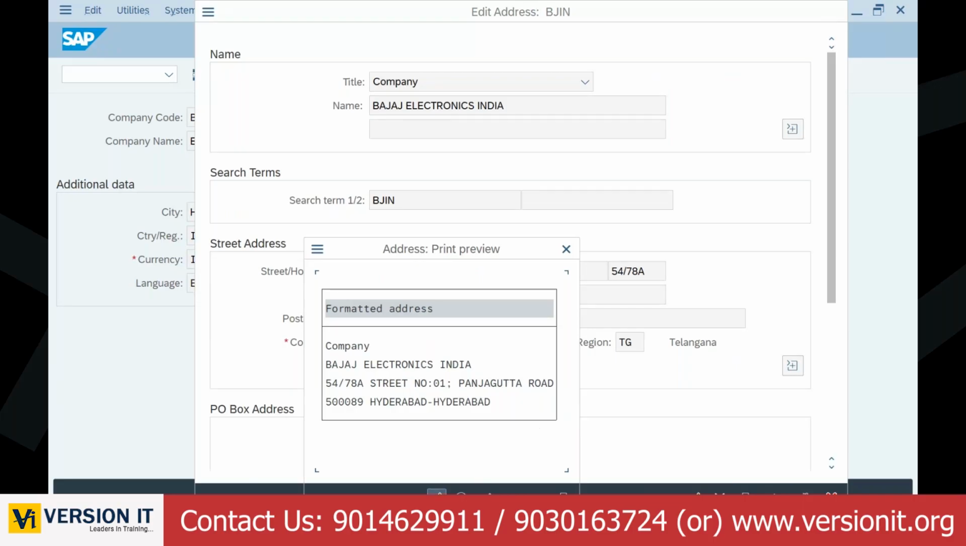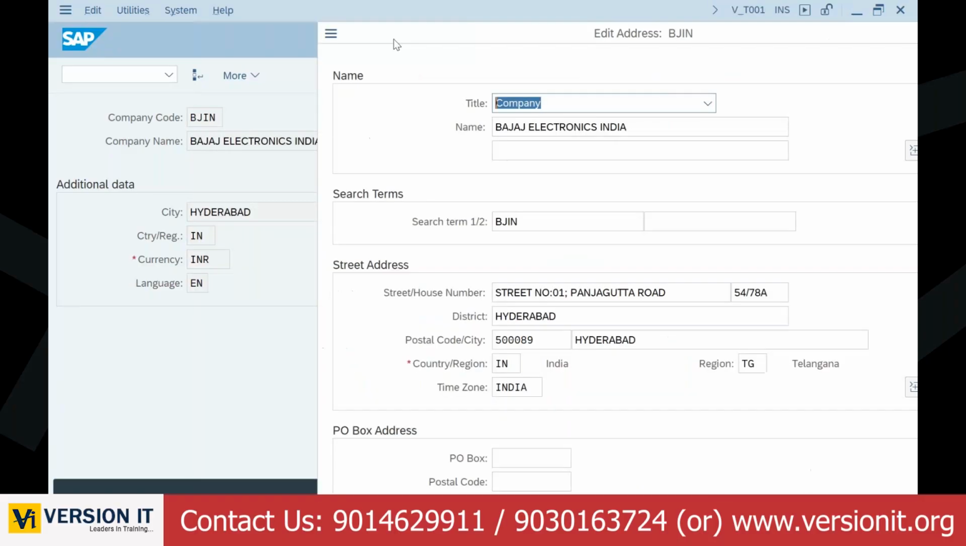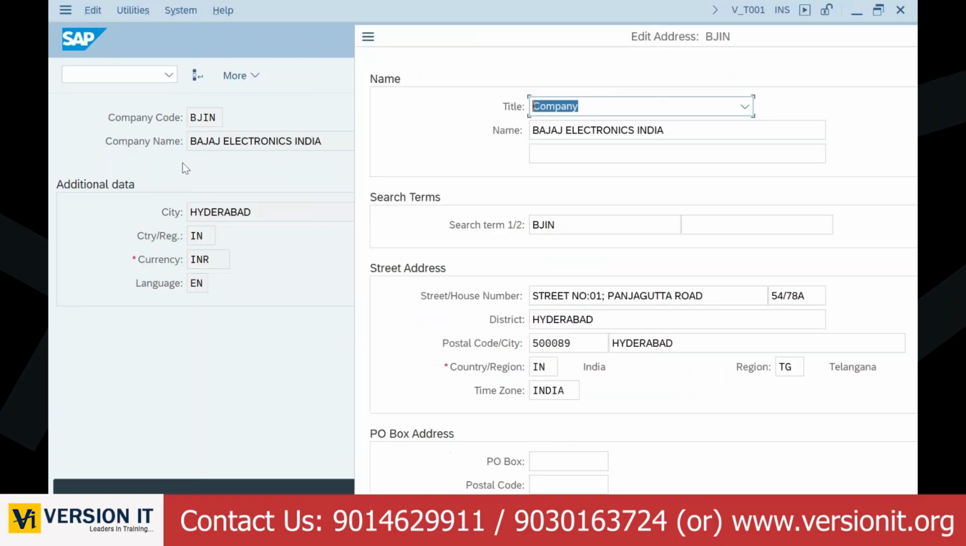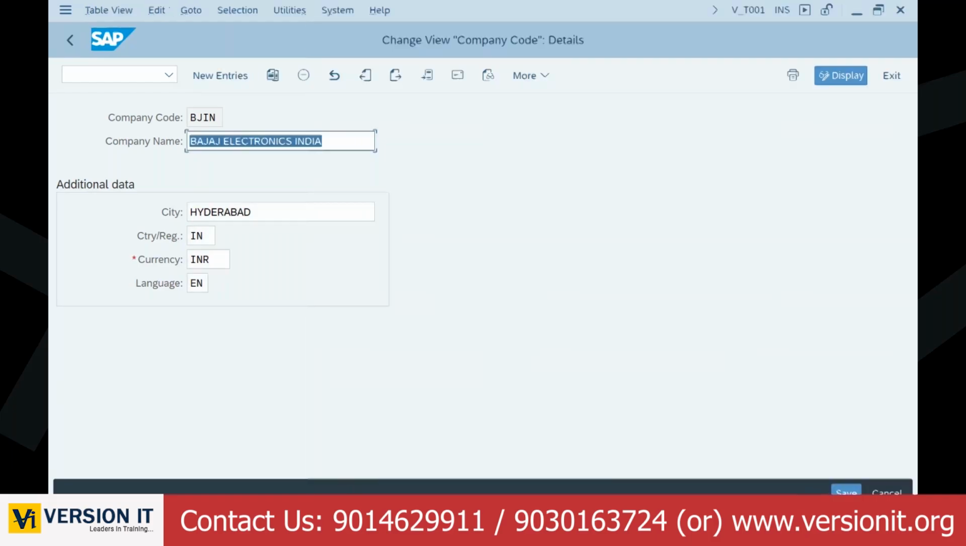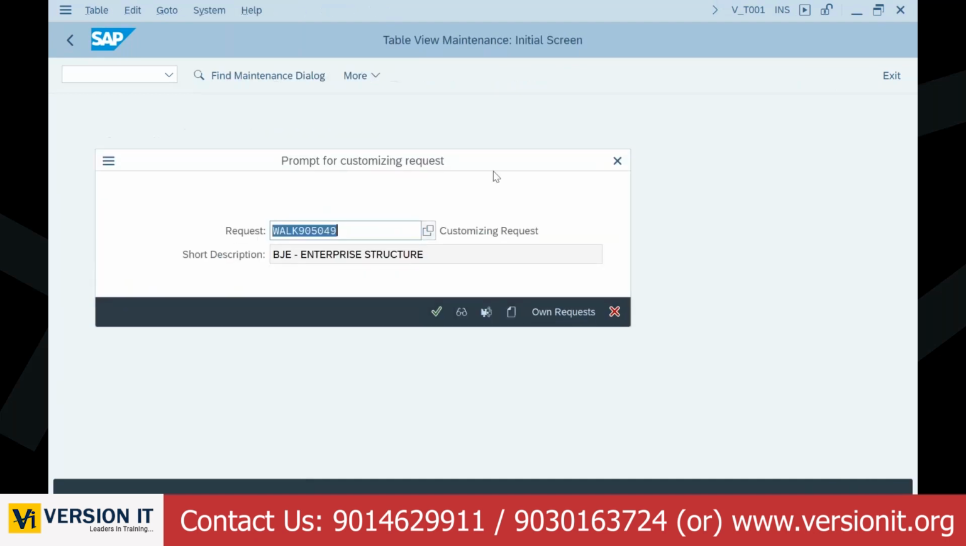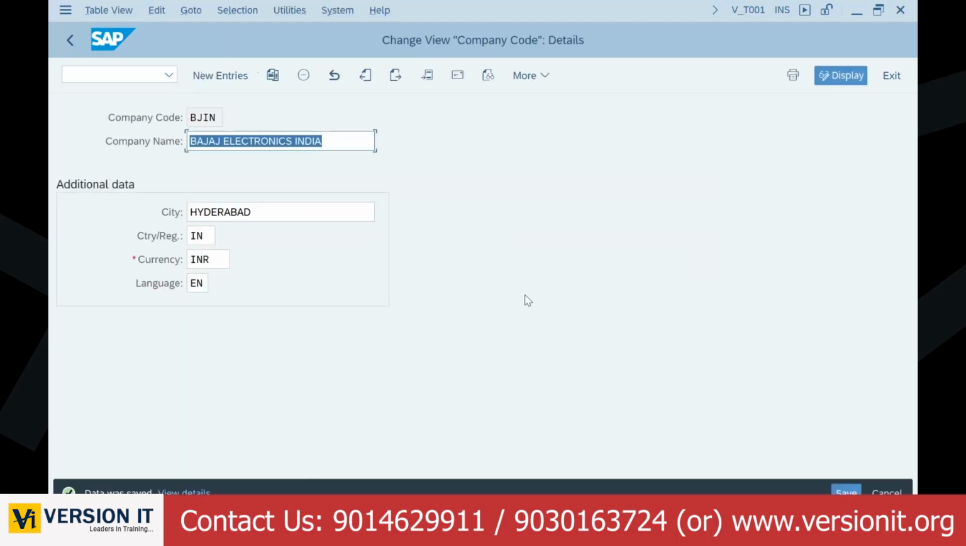So try to click on continue. I want this address to be copied to this company code. So that is the reason try to click on the continue option over here, or we call it the copy icon. So click on this copy icon and try to save this one. You get a request. This is a request which I'm trying to use. Click on continue and company code creation is going to be completed by this particular step.